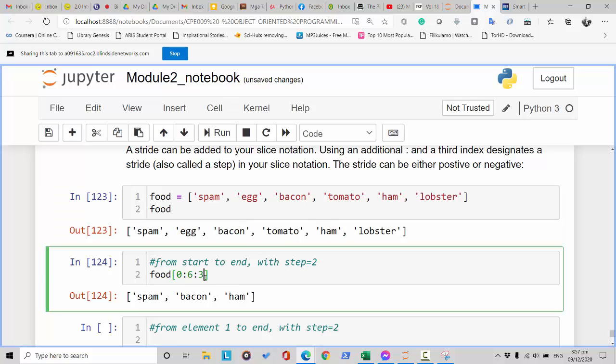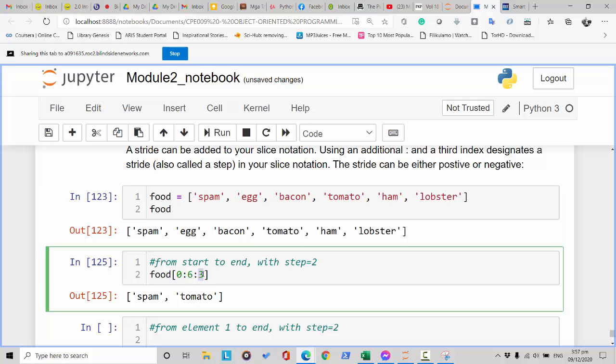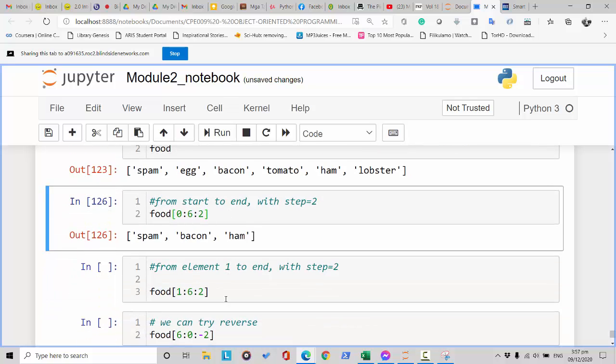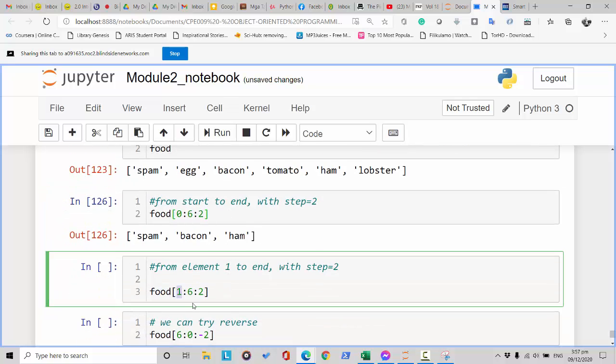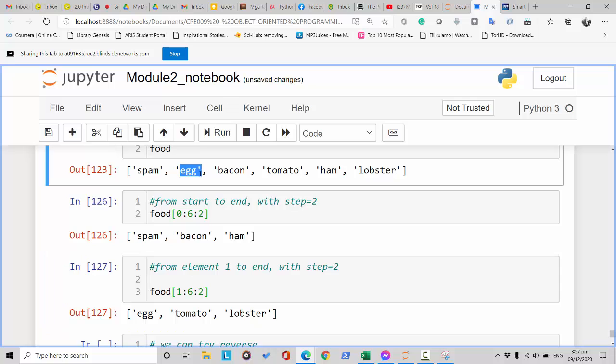But if we put 3 here, it will have a different result. So you can see here from the spam, it counts 1, 2, 3, which is tomato, and it doesn't have another one here because we don't have another element. Okay, so we have 2 here. Let's go back there so that you'll have a good example. This one means from element 1 we end at 6, but not including 6, with step number 2. So we have the following. We started from the first element, which is egg, and then tomato, and then the lobster.